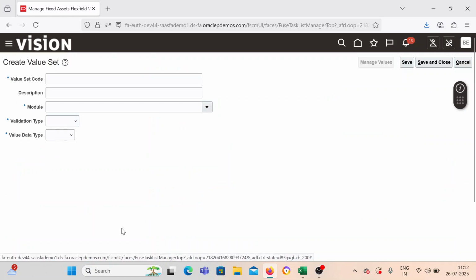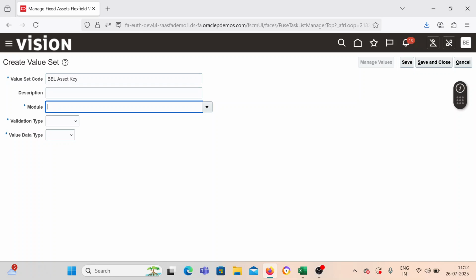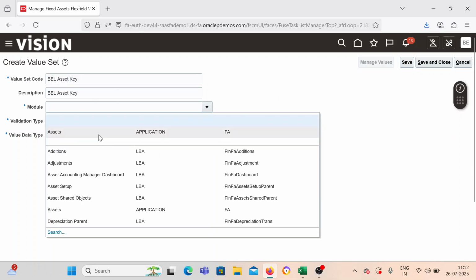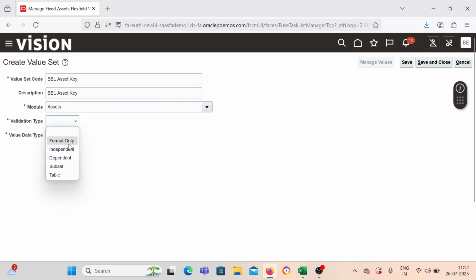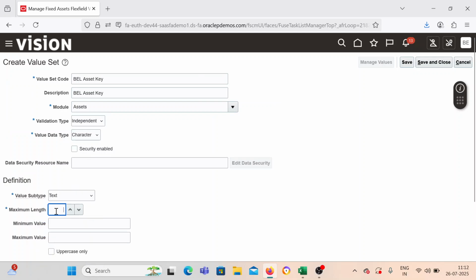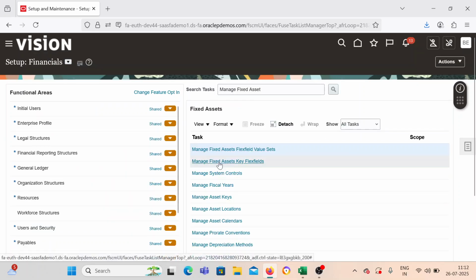Click on add. Well asset key. Copy, paste, asset, independent, character, subtype as text. I'll be giving the maximum length as 10. Save and close. Once we are done with the creation of the value set, in the same way follow the steps for the structure.